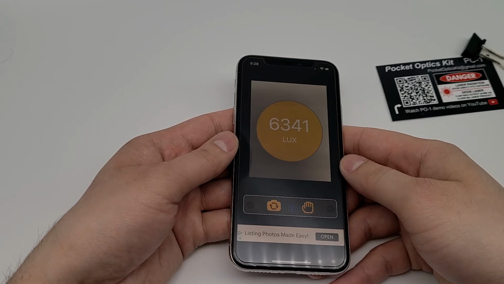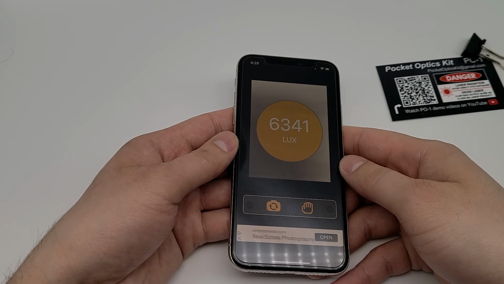In the next experiment, we're going to be using these intensity meters or ambient light meters to measure intensity for various experiments we need to do.